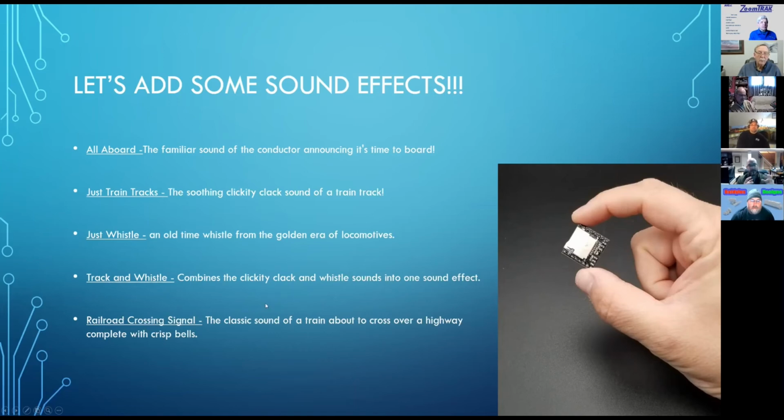So the kit that I put together actually comes with all of these sounds, and you provide your own SD card. When you load it on an SD card and plug it into this little module, those sounds will play based on a very specific series of events. And I'm going to show you that.